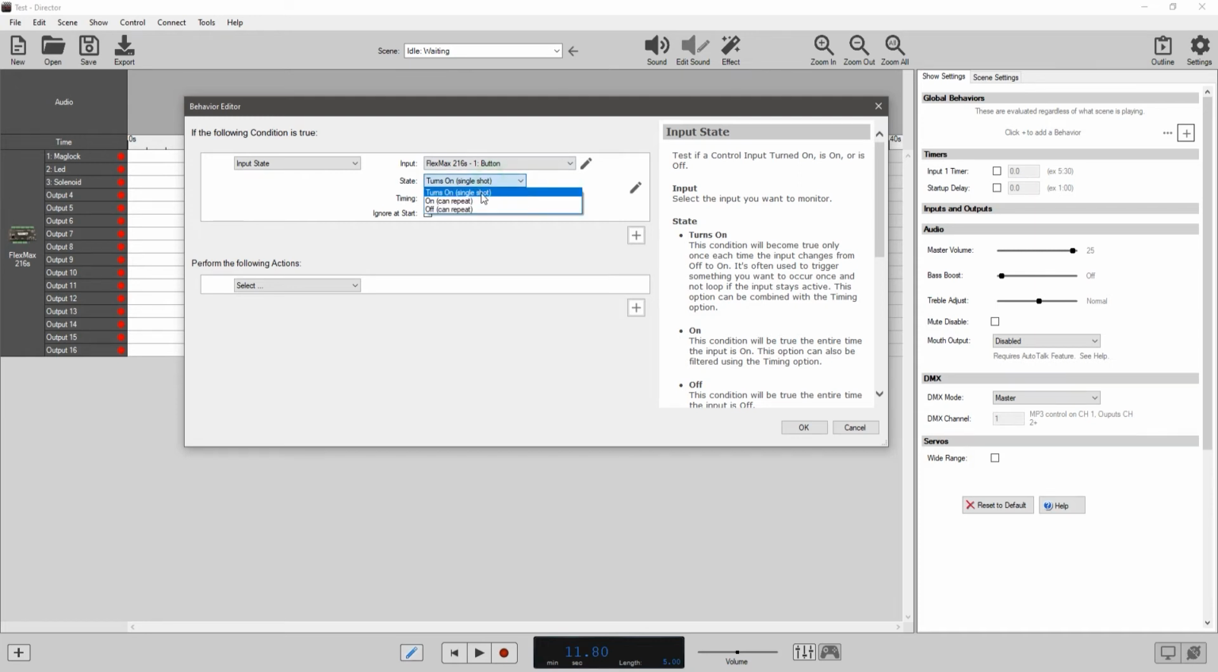Single shot, real quick for those of you who don't know, is if you push a button and hold it, it won't keep triggering. You have to release the button and repress it to get it to do something. If you go to on, it can, and now it says can repeat. That is, you hold it down, it just keeps repeating and firing. And of course, off, if the input goes off, then it does something right here, as you can see.